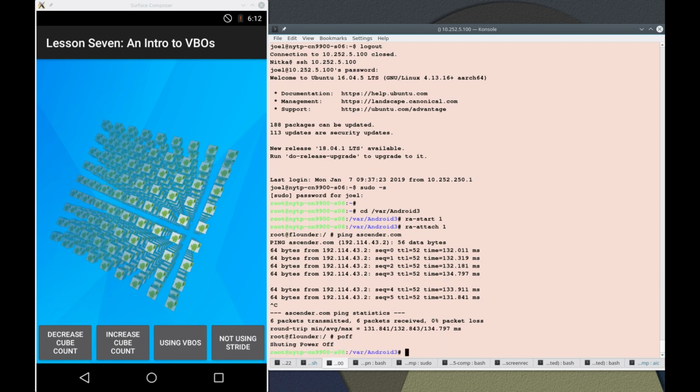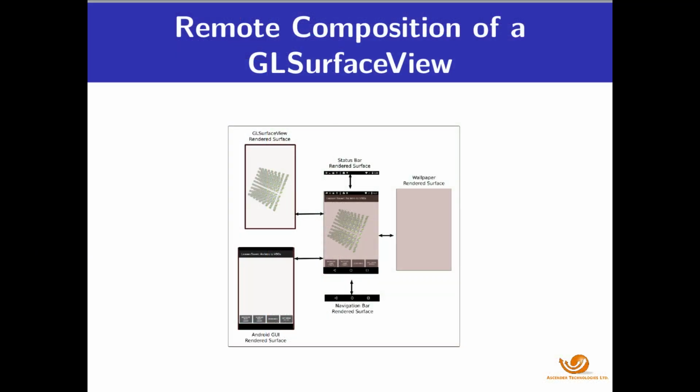But now we're powering off the system, and we will then close down the viewer. Now we want to see how this is rendered, how it's composed, the composition.